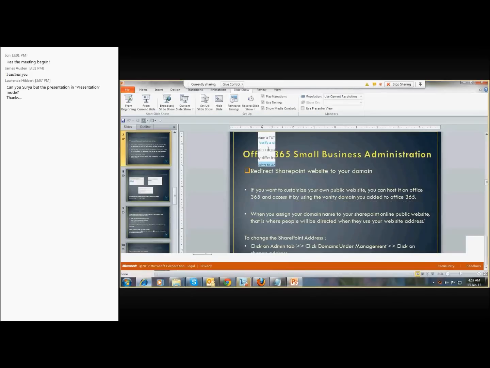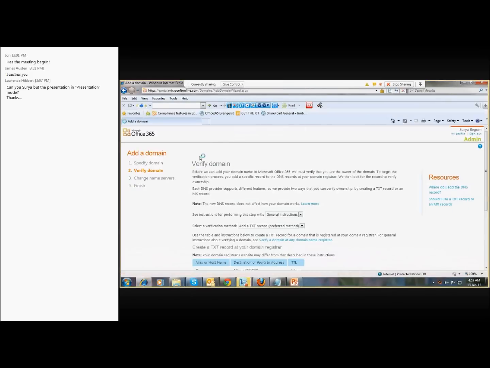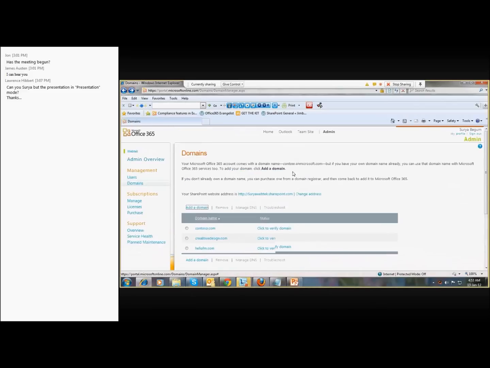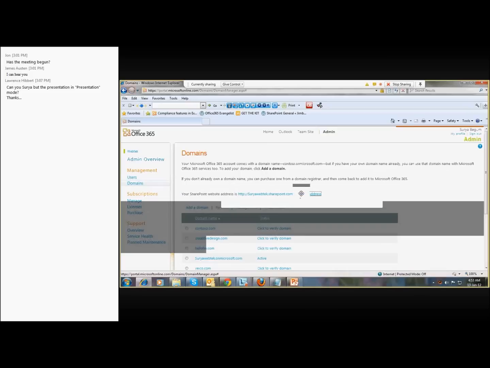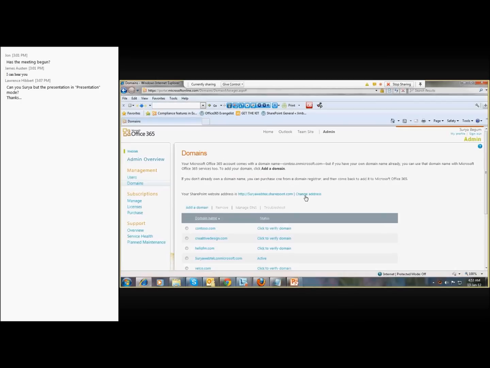Click on the Admin tab. Click on Domains. Here you see your SharePoint address. Click on Change Address.